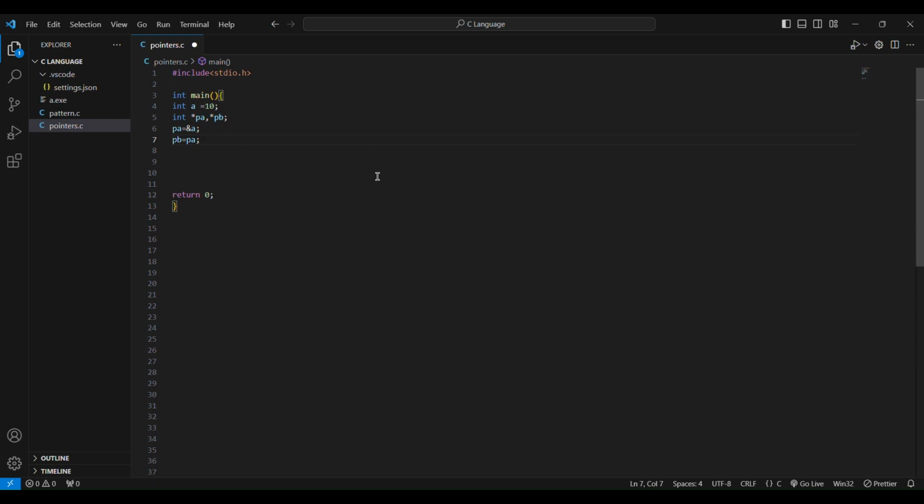So now we shall see the last operation of the pointer, that is copying the value of one pointer to another. So let's see that with our example. We have declared a variable a and assigned the value 10 to it, and then we have declared two pointers. One is pointer pa and another one is pointer pb. Now we are assigning the address of a to the pointer pa, and then we are copying the value of pa to pb. Which means now both the pointers pa and pb are pointing to the same value a, or the value 10.